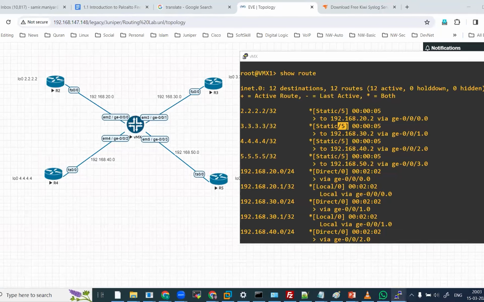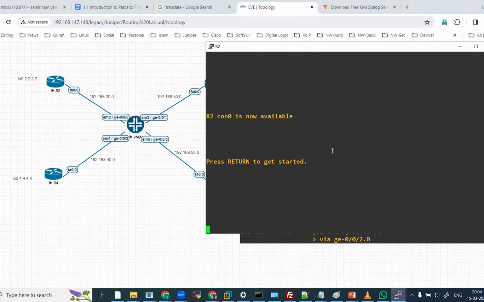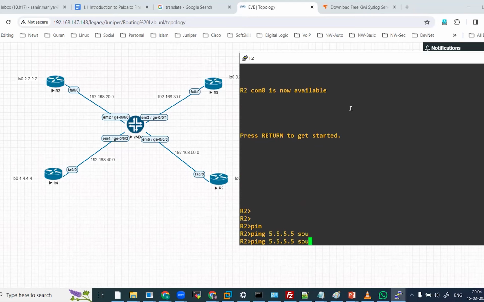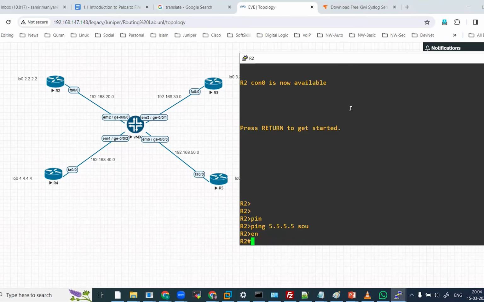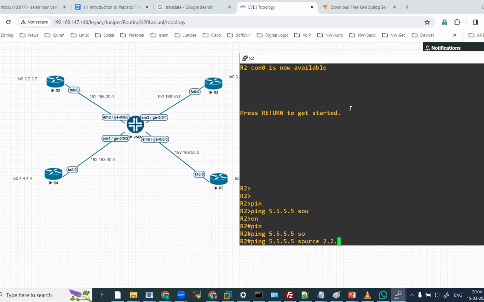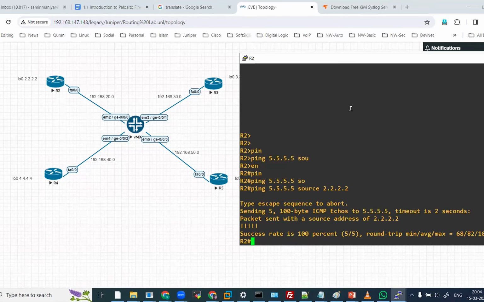So let's get back to R2. We are on R2 now, and let's ping 5.5.5.5 with the source. For source, we have to be in the enable mode. Ping 5.5.5.5 source 2.2.2.2. So we are able to ping.